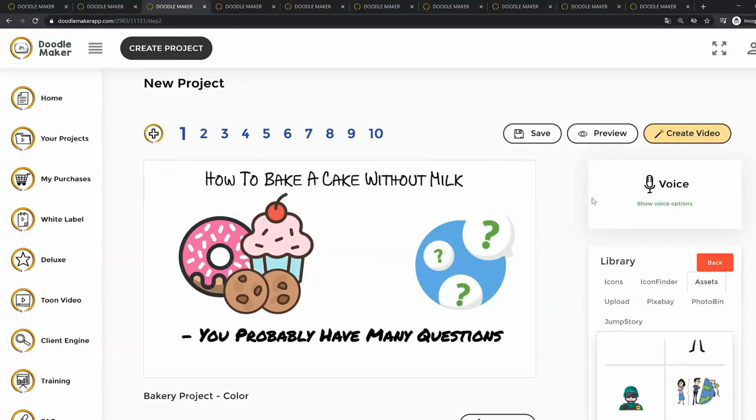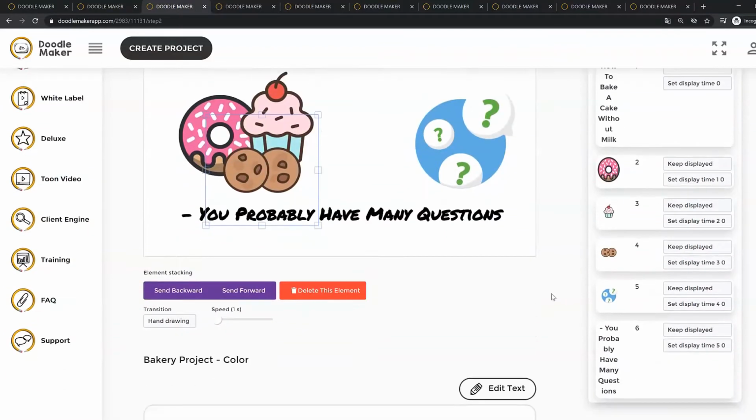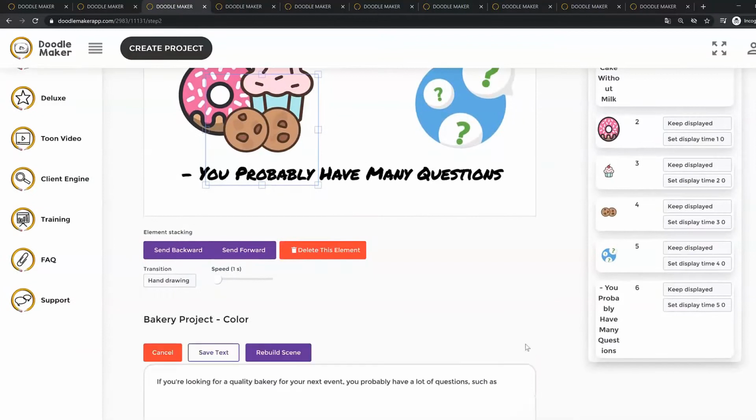Now, there's a ton of other features, and I could go all day showing you. For example, I could show you how this delay time works. I can show you how we can keep it displayed and hide. I can show you the hand transitions that are available, and how you can move things around. I can also show you how you can edit the text, change anything, and even rebuild that whole AI scene using artificial intelligence.